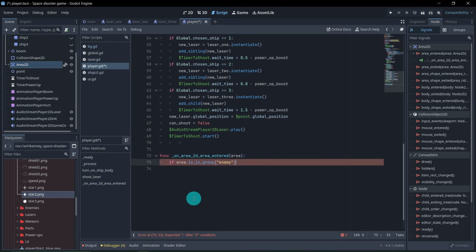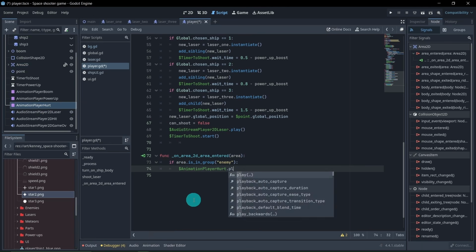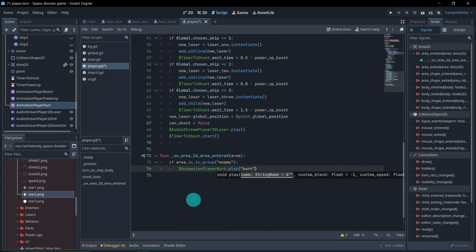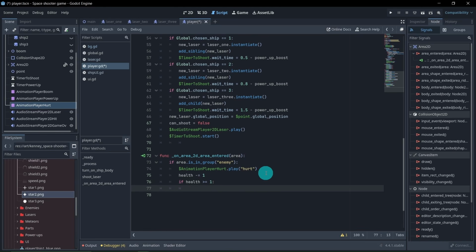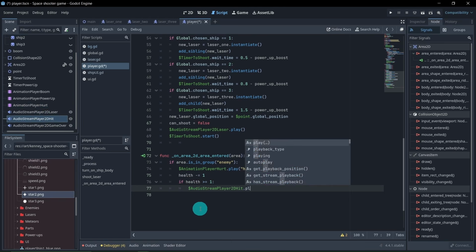Now when this happens though, we're going to go ahead. First thing we're going to do is play the hurt animation. So let's go ahead, drag and drop that in. Do a dot play hurt. We're then going to, of course, minus some health. So take our health, do a minus equals 1. Next thing we're going to do is we're going to say if our health is greater than or equal to 1. If that's the case, we're going to go ahead, play our specific sound for getting hit. Now the reason we're doing this is so they don't overlap with the game over sound. This is just a nice little safety net.